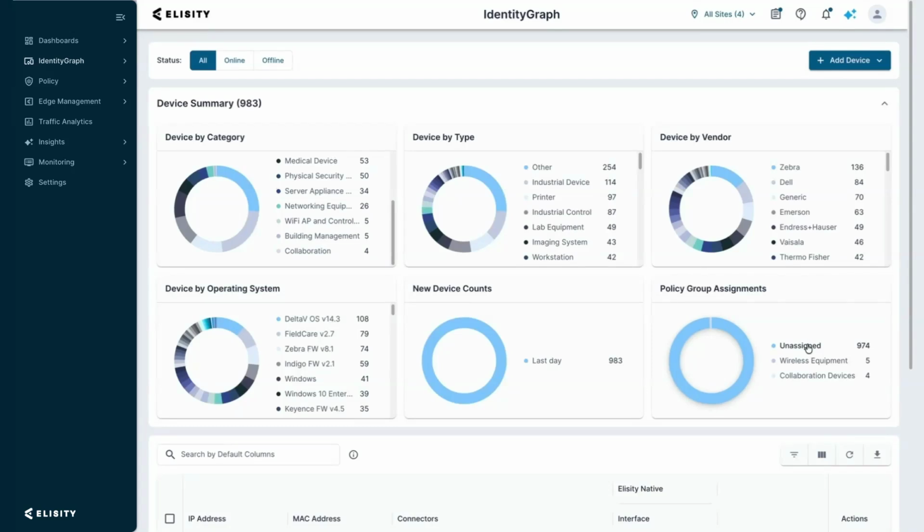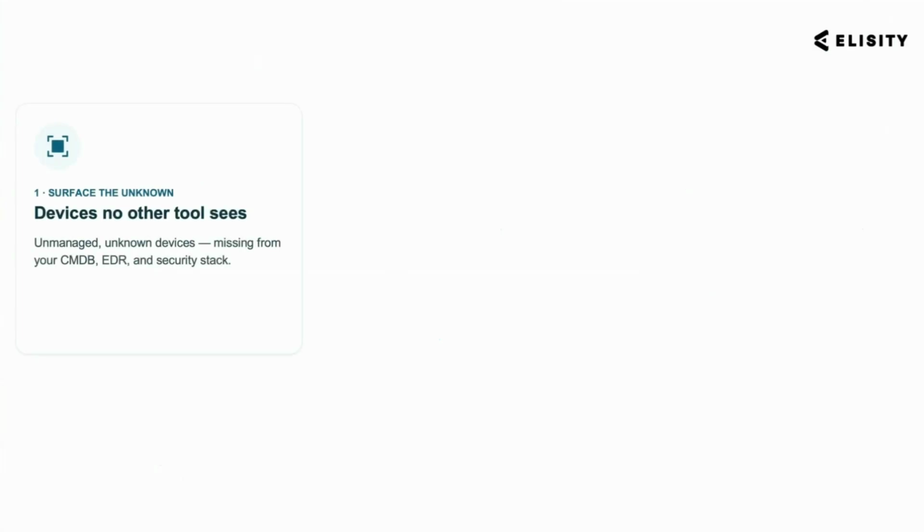No endpoint agents. Most customers are surprised by what Elisity finds. Every single deployment, we surface unmanaged or unknown devices that simply don't exist in their CMDBs, EDRs, or in other security platforms they've invested in. Devices that pose a real security risk, completely invisible to every other tool in the stack.